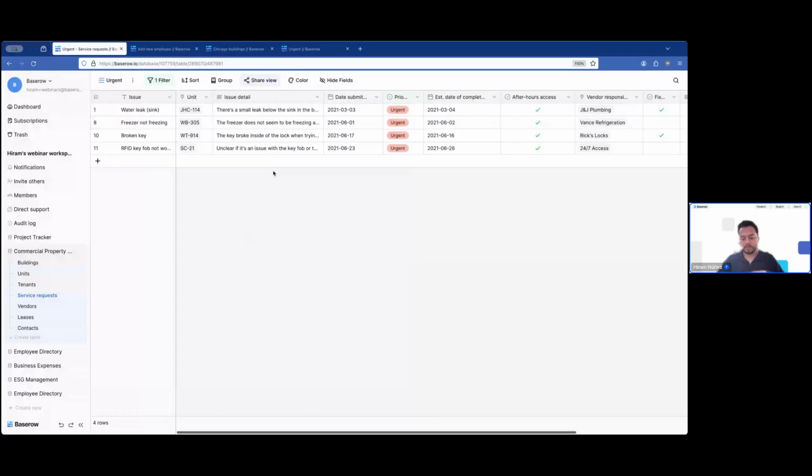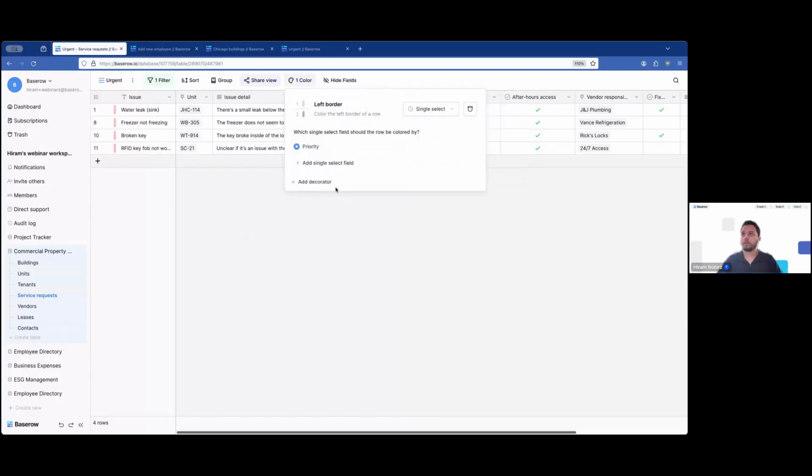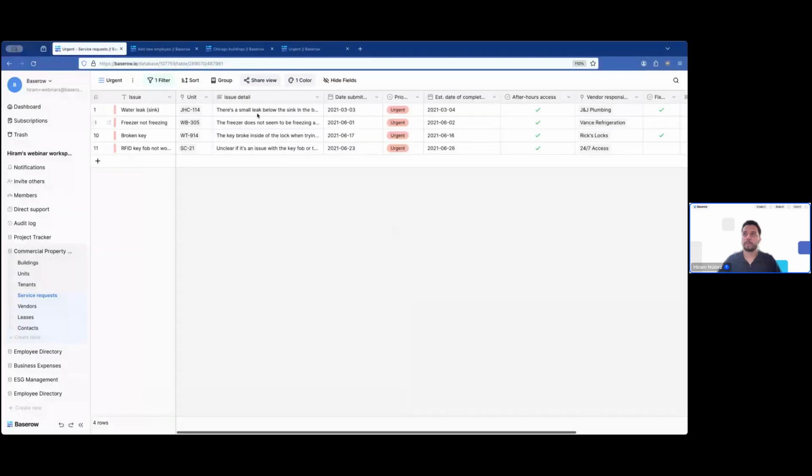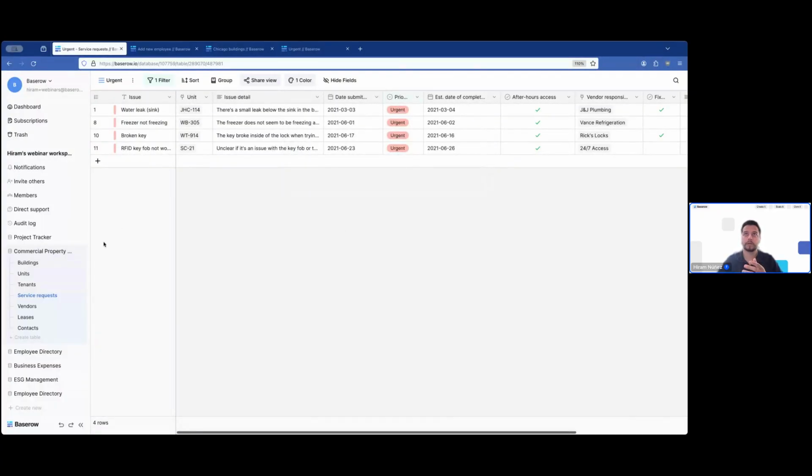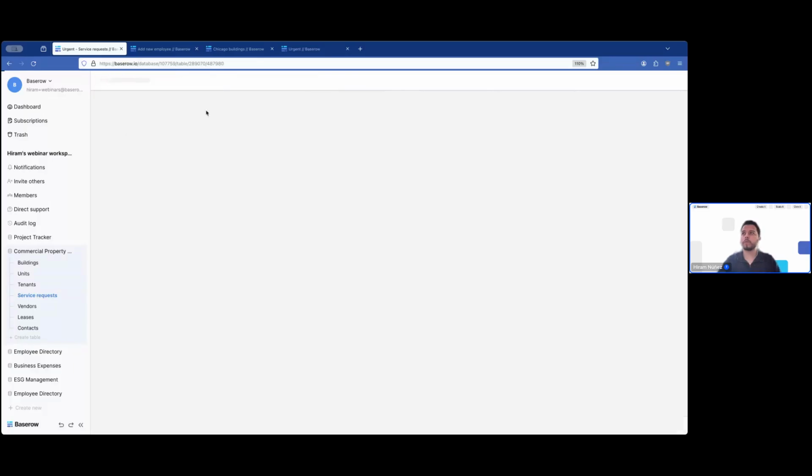Something that we haven't talked about yet is collaboration and also visualization with color. In this case, you can see that we're only looking at urgent requests. We can color the left border of every row based on that field. Based on the priority field, because the priority field is red, we're seeing red here. If we go to all service requests, do the same thing.